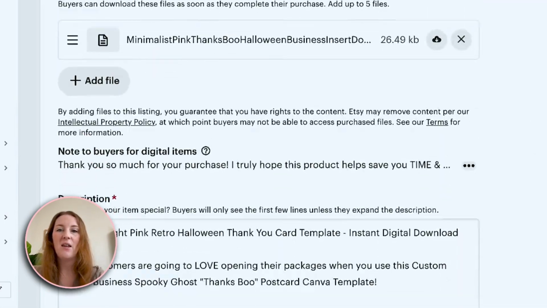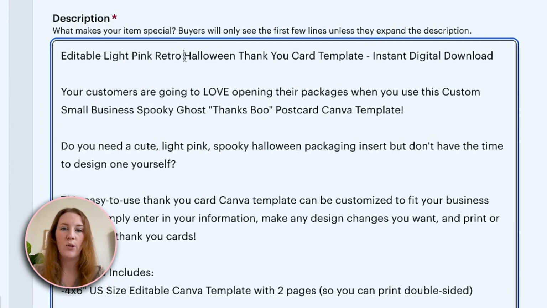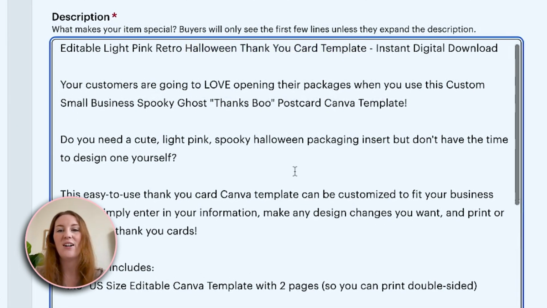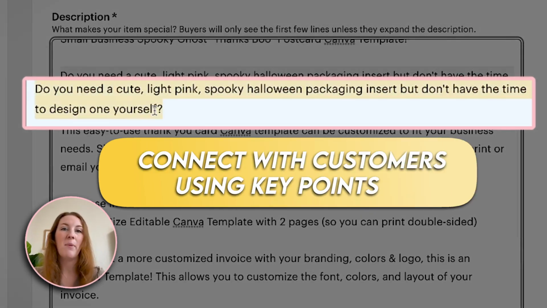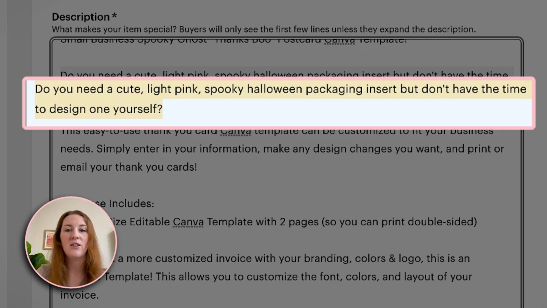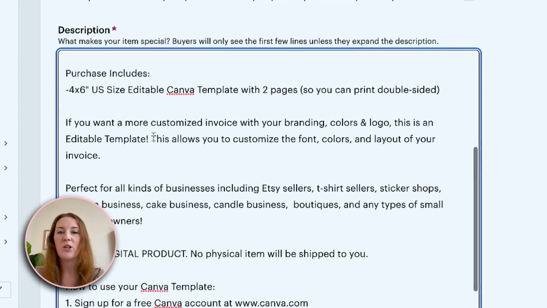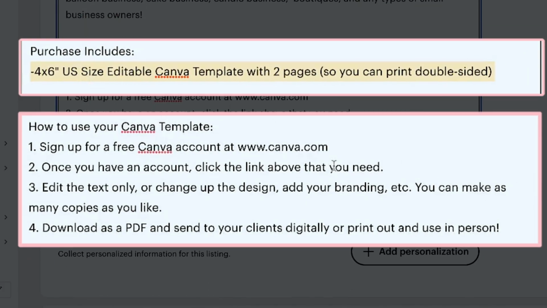Then in the product description, I have some well-placed keywords here like Halloween thank you card. I also am speaking directly to my target customer with some pain points here where I say, do you need a cute Halloween packaging insert, but you don't have time to create one yourself? This easy to use thank you card template is perfect for you. Then I have product description on what is the size, how is it used, all of those specific things.